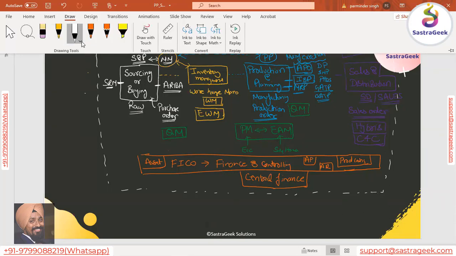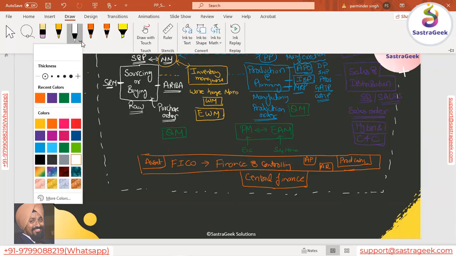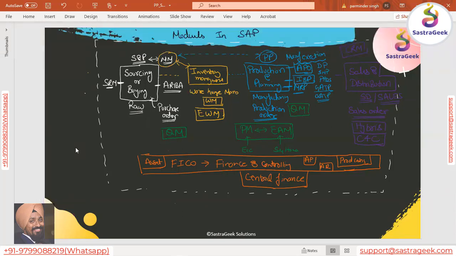In technical modules, you would have ABAP. Your ABAP consultants would be doing coding on the ABAP part. Then you would have Fiori, or UI5 consultants, who would be doing the development of Fiori.